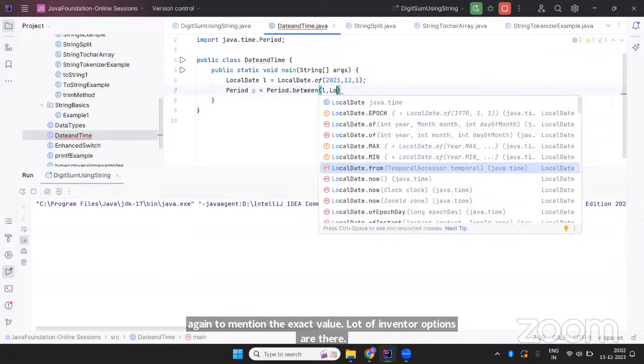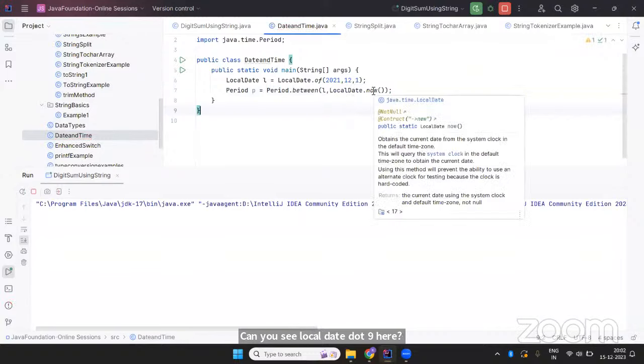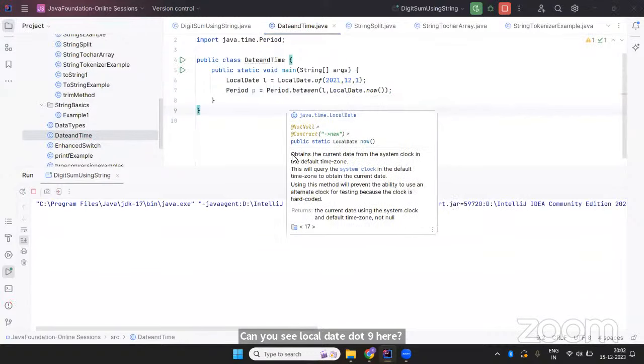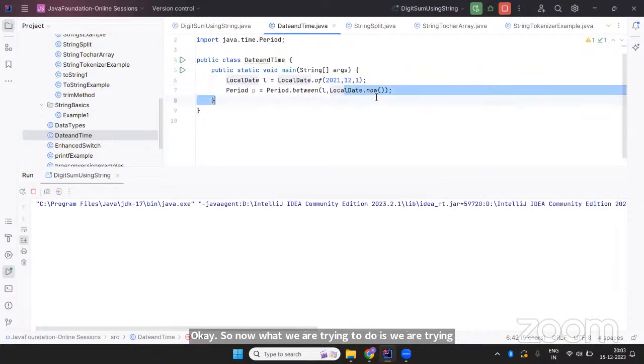Can you see local date dot now here? So just highlight on that. So what does it return? Obtains the current date from the system clock. In whichever laptop your particular date function is written, it extracts the date from that particular system clock. That means it will extract this date. So you need not write 15/12/23 like that. Okay. So now what we are trying to do is calculate the period between this date and today's date, right?